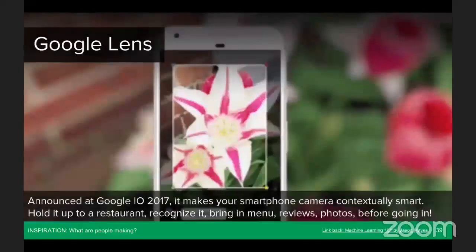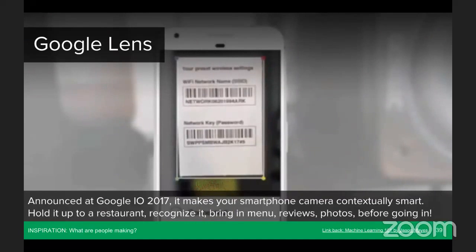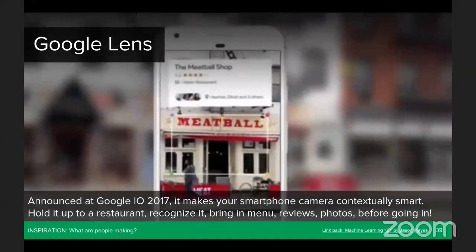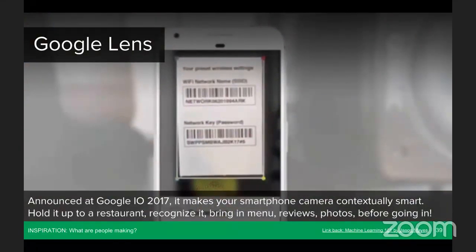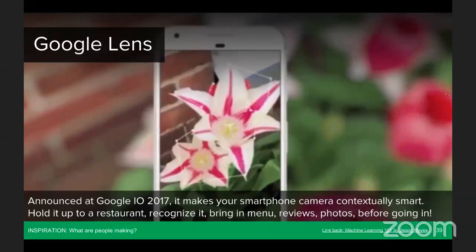Okay, next up, Google Lens. Who's heard of Google Lens? Anyone heard of this? Shout out in the chat. A few no's. Well, okay, mostly no's. Okay, so this was launched with the latest generation of Android smartphones, the Pixel line from Google. And essentially, it's built into the camera app, the default one.